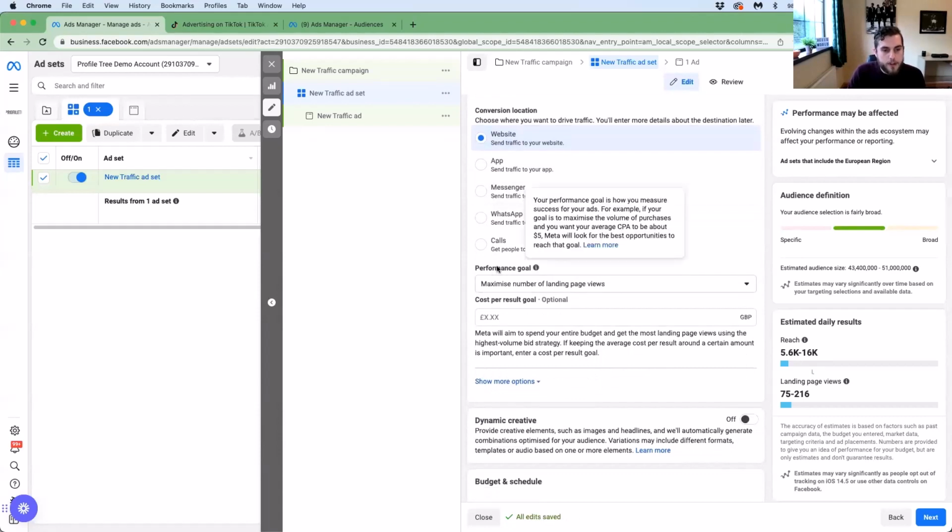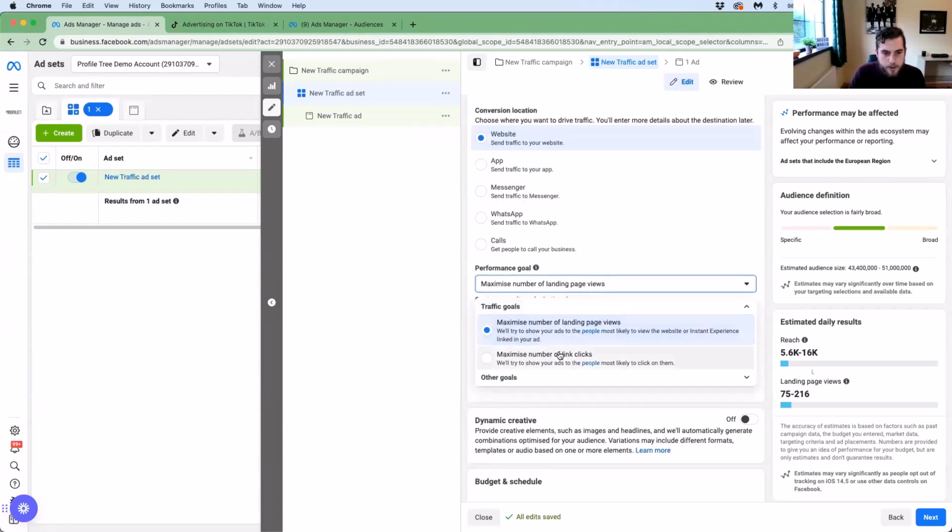Okay, you can choose here performance goal, so maximize the number of landing page views or link clicks. Now, this is something important to choose. If you choose link clicks, what Facebook's going to do is get a lot of traffic to your site. But Facebook's not going to bother about what happens on your page. So that means that you'll have a lot of traffic coming through and you will pay for a lot of that traffic. But that isn't credible traffic.